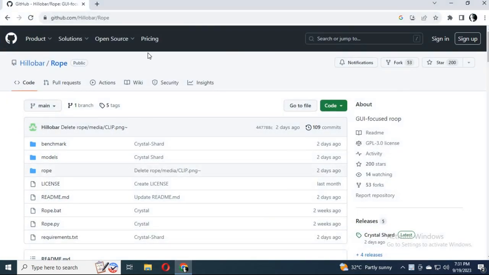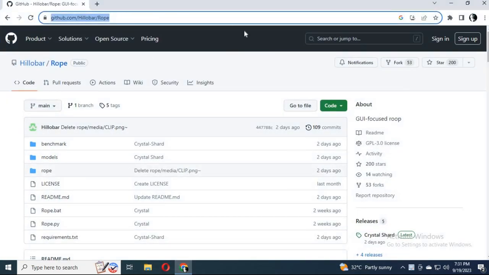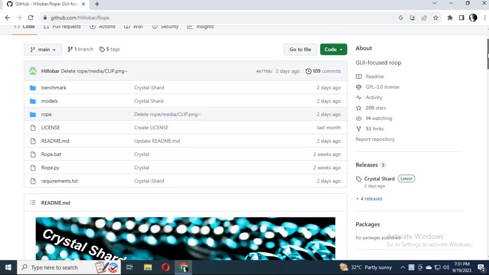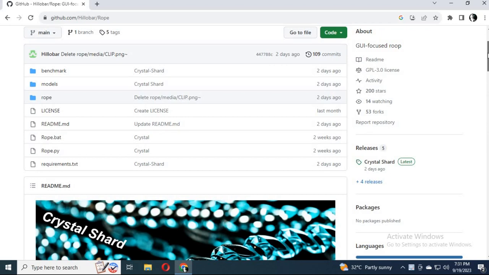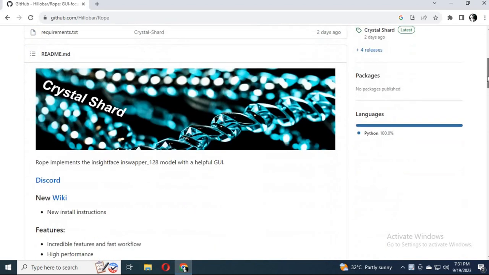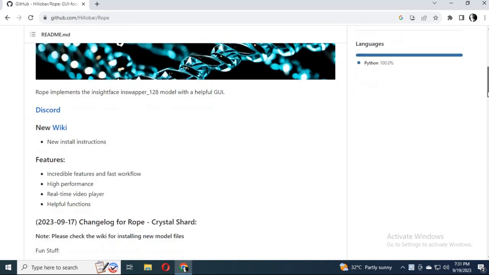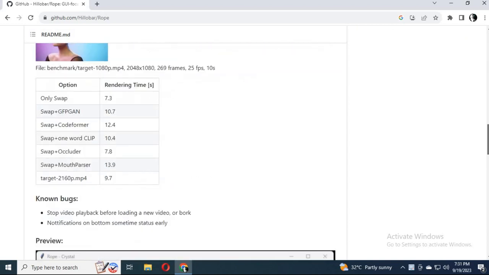To install Rope Crystal, go to the main GitHub page in my description. Rope is literally the most advanced AI tool, both in results and functions. You will love the accurate results. You can swap faces of more than one person in a video and swap faces in any kind of video.